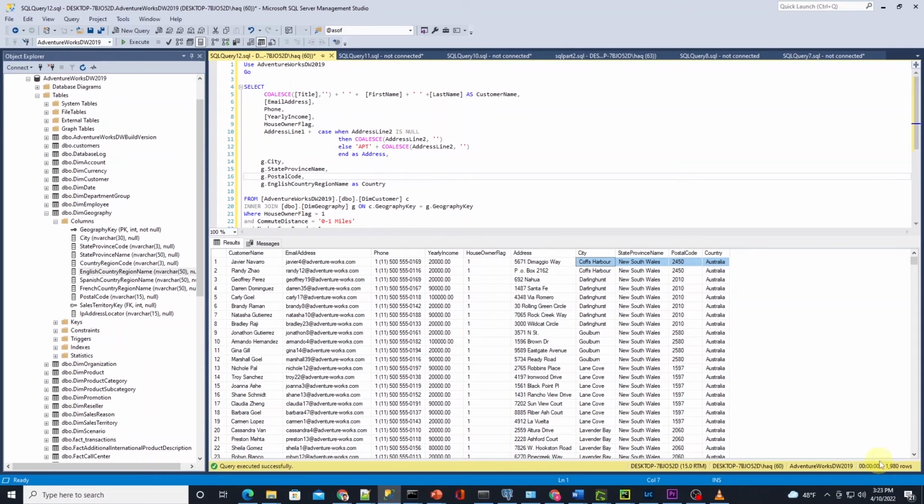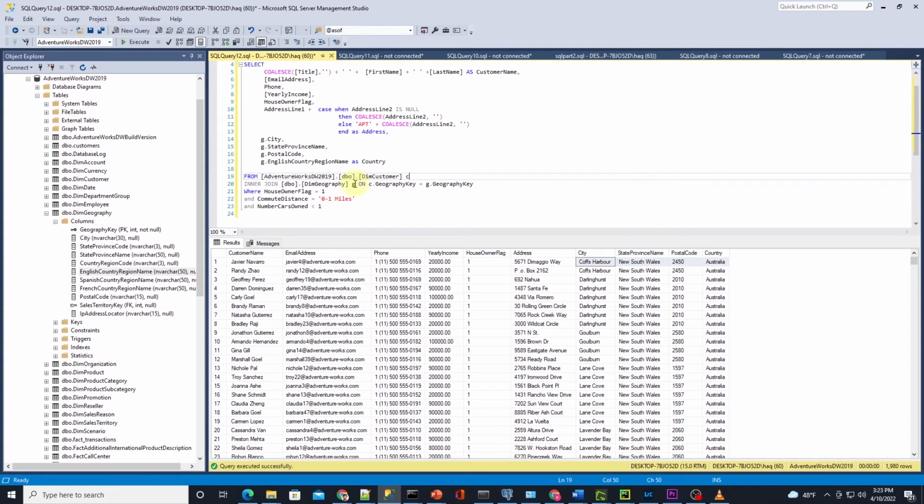Okay, let's run our query to confirm it's working correctly. We see the columns from the geography table. This is good. And our row count is still 1980, which is another good indication.